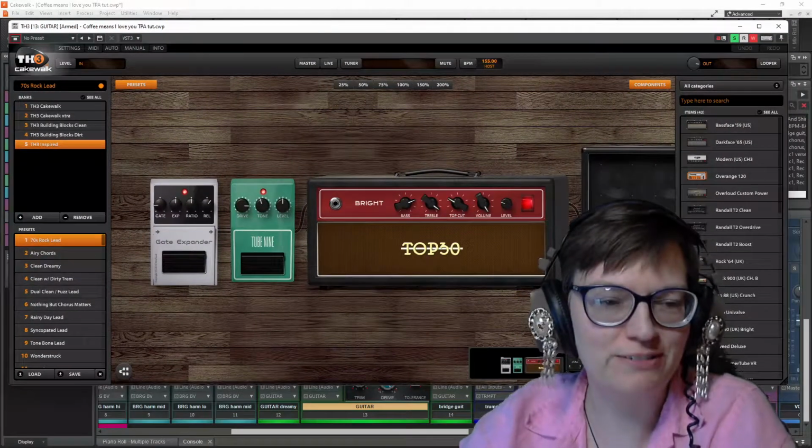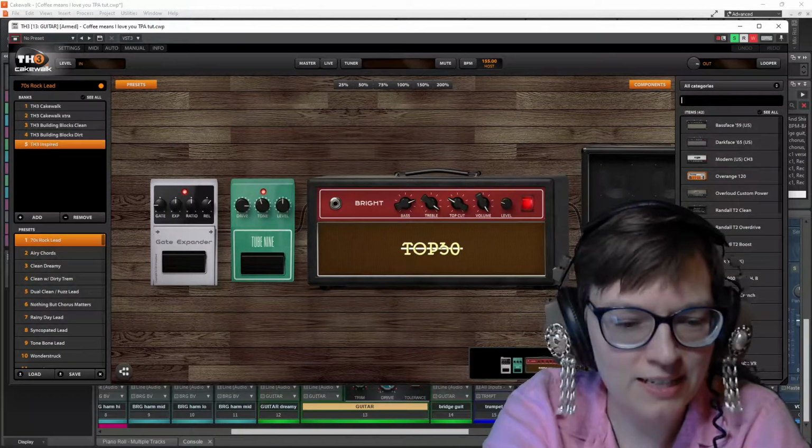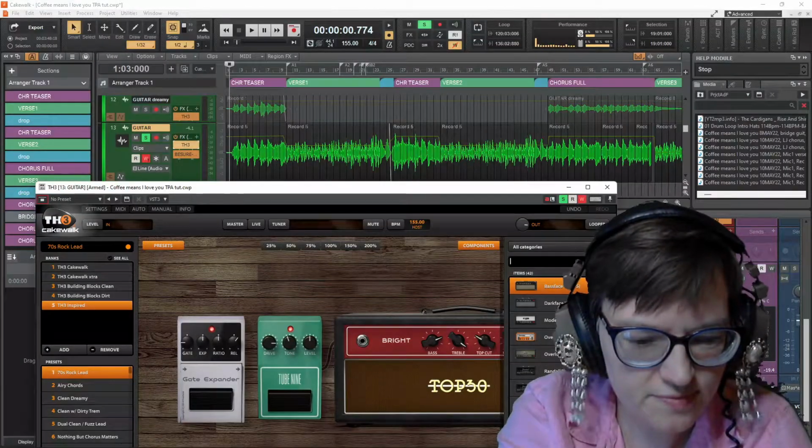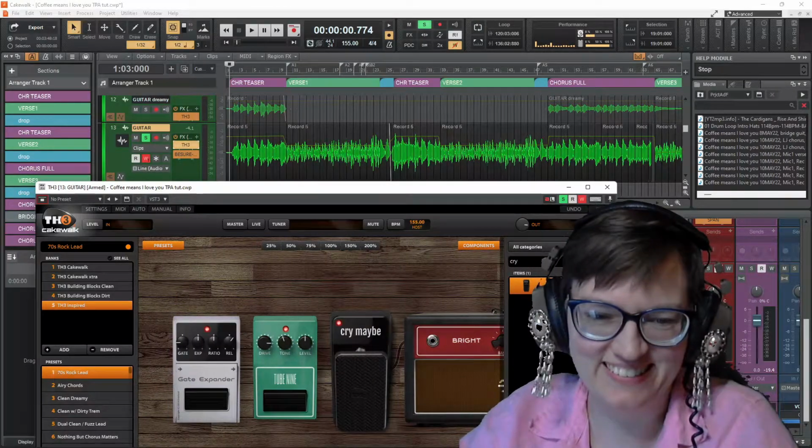This is the TH3. Again, it comes free with Cakewalk. It's outrageous and awesome. I am going to find myself a wah pedal. Cry maybe. Oh, that's so cute.